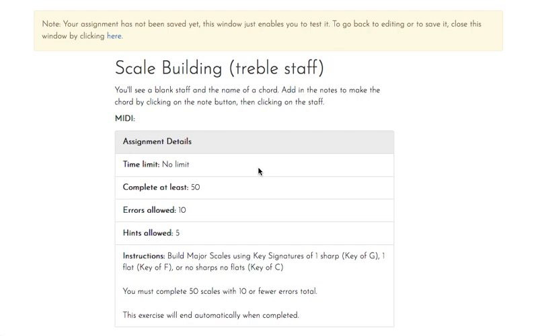Today we're going to be using what we learned in level 1 about identifying key signatures to build scales. And scales, as I mentioned in the key signature exercises, are the collection of notes that we use to play a song. So the key signature that a composer gives you tells you what scale you're going to use. And I'm going to show you how to build those today.